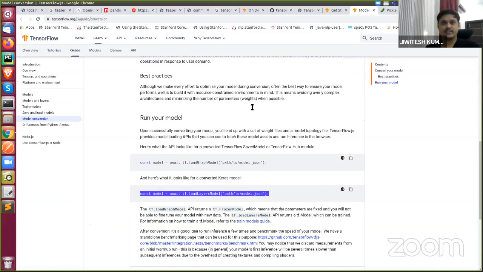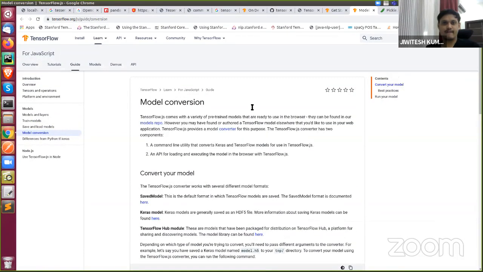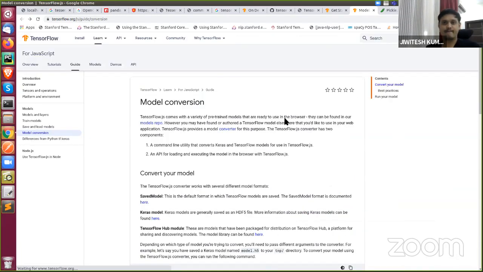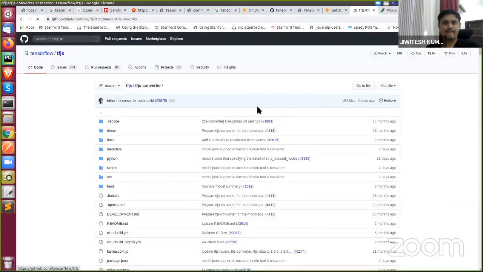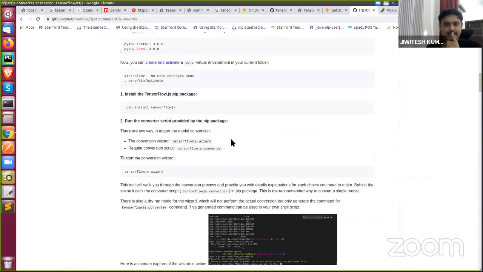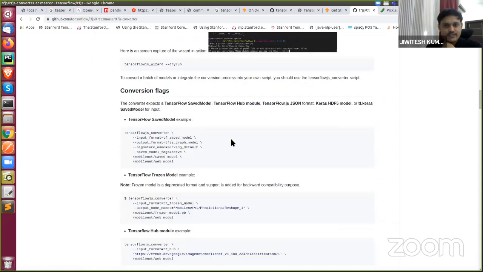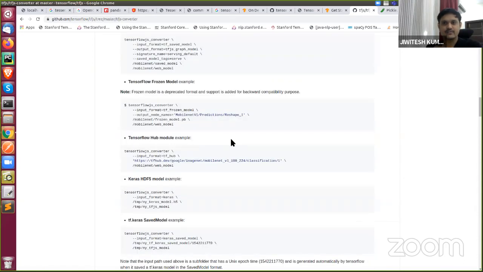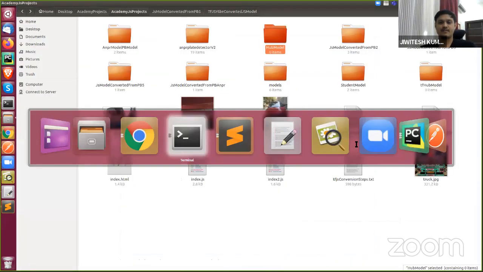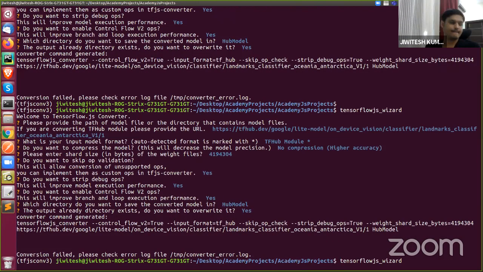I'll just check the other ones. Models repo. So TFJS models are there. This is the converter. This is a converter also here. I'm just looking for a link, actually a TF model link, so that I can show you how we can convert. Okay, I got one here. So this is the one we have. Okay, fine, I'll just show you this one.